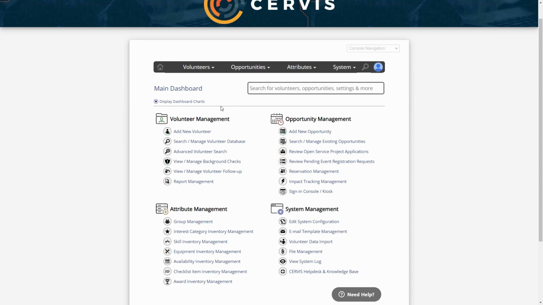Okay, so that's kind of the main dashboard. Let's drill down into some more specific topics here. The first thing I want to dive into is opportunities. In CERVIS, opportunity is an umbrella term for any type of event or project where you're collecting applications or allowing registrations or having volunteers record activity.